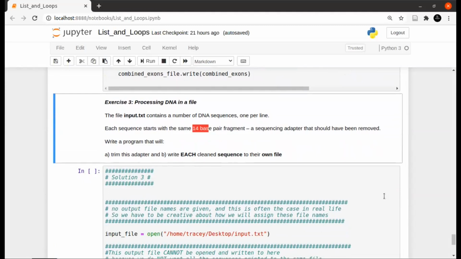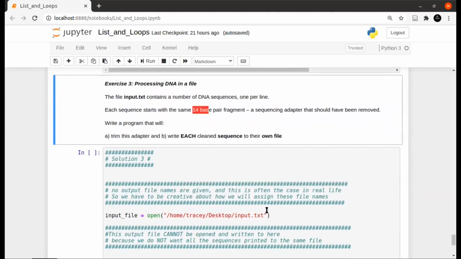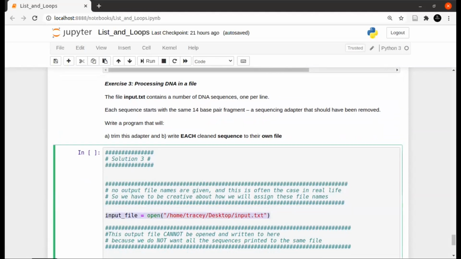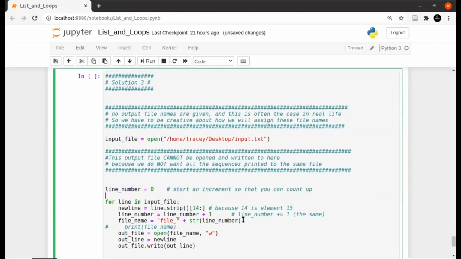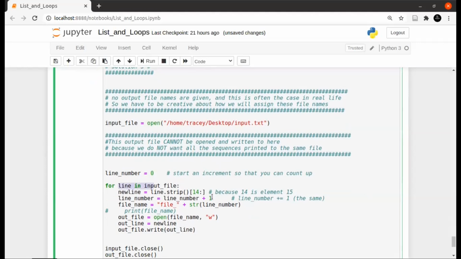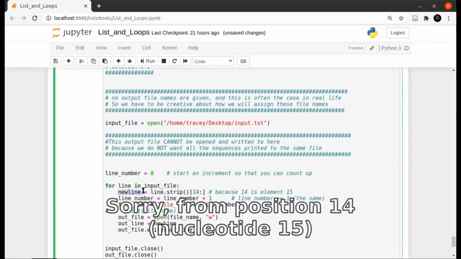So what I've done here is, again, I've opened it the old-fashioned and not so good way, but I just didn't want to complicate it with a with open now. So you've opened your input file again, which is the input.txt file, and we stored it in this variable named input file. Now, just ignore this first line for now. So I'm now going through this file for line in input file, and I'm doing exactly the same that we did there. I'm stripping it, and I'm reading from position 15, and I'm storing that in new line.